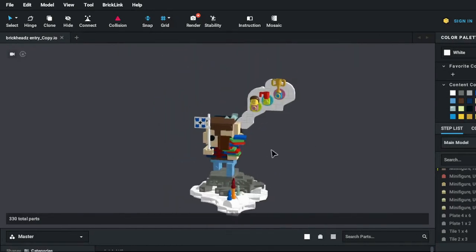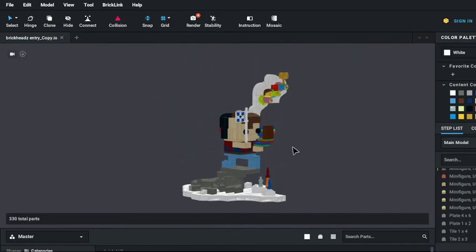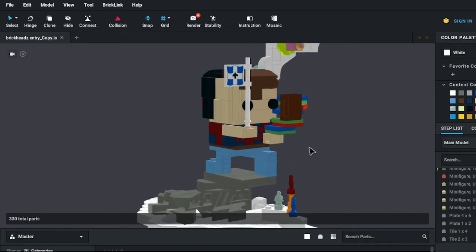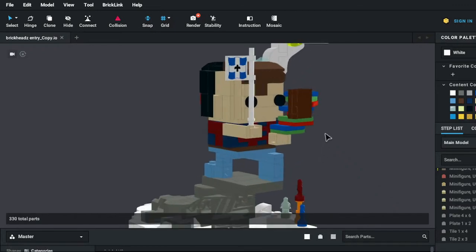But no, that is every Brickheadz I've ever made and own. I think the Vision one's the best by far. Gearhim kind of sucks more than I remember. But apart from that, I think that is going to do it for today.